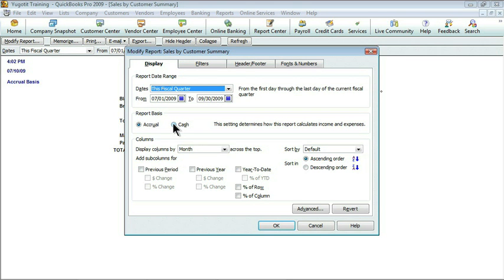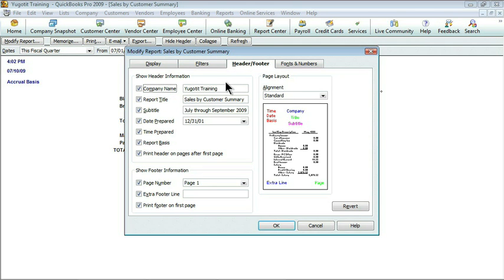It's not that you should play games with accrual versus cash, it's just that it does make a difference, and in some instances you want to see it in a different way. A common thing to do is want to change the header or footer. For example, I could change the company name or I could add something to it. I could also change the report title. This is just a matter of selecting and typing.